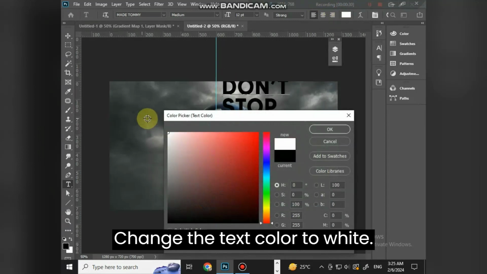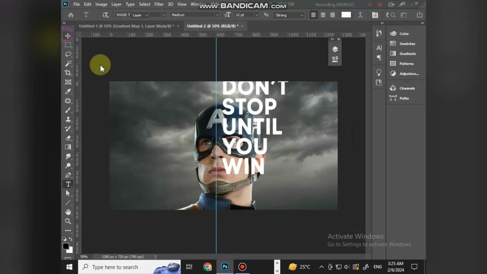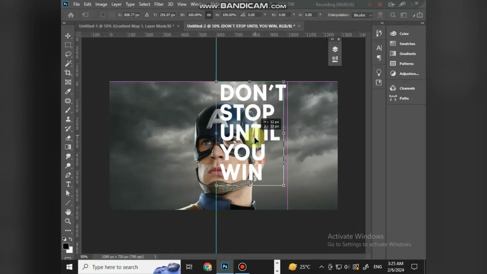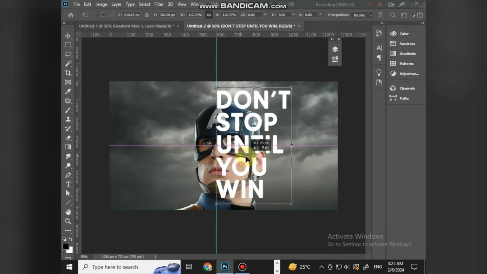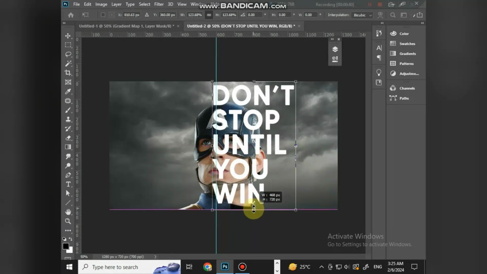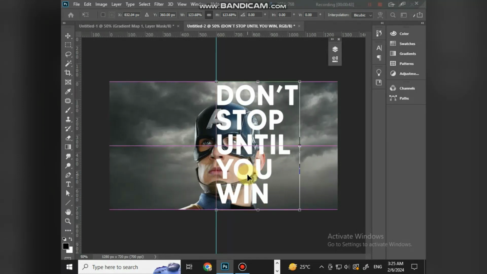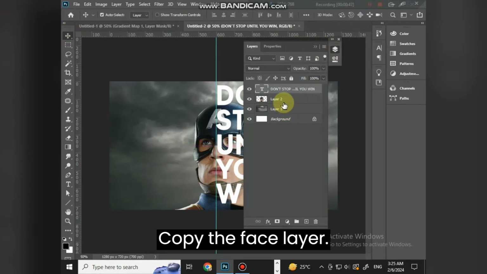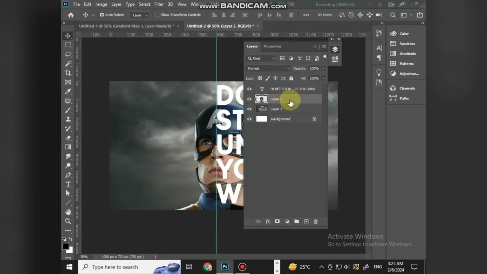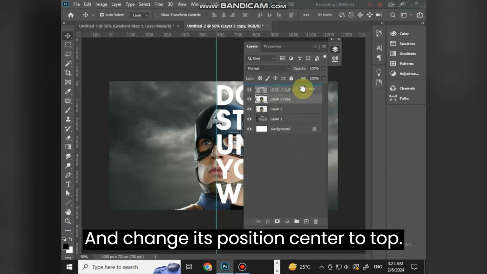Change the text color to white. Press Ctrl T to transform the text. Copy the face layer and change its position center to top.